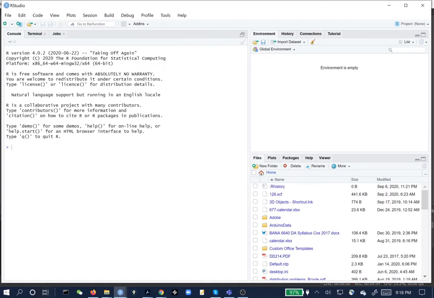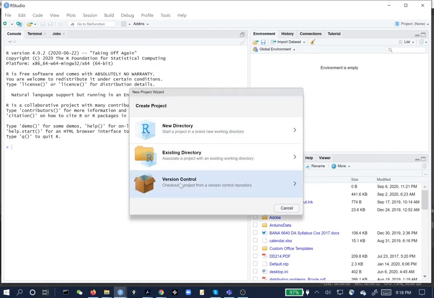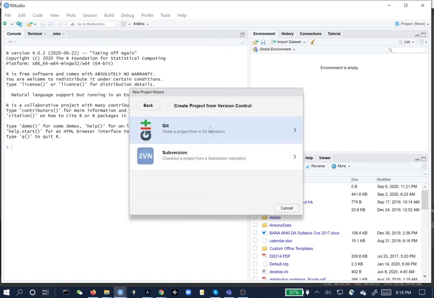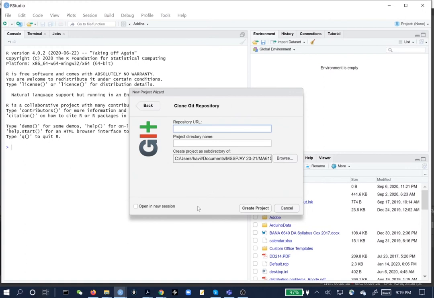Get out of this. I'm over here in R. I'm going to say I want to create a project. I'm going to use version control to make this project. Version control, Git. Now I'm going to copy the test repo address into the repository URL, which is where it belongs. And you can see that it put the URL in here, and then it stripped off the name of the repository and put it in the project directory name. So that'll be the name of the project directory.